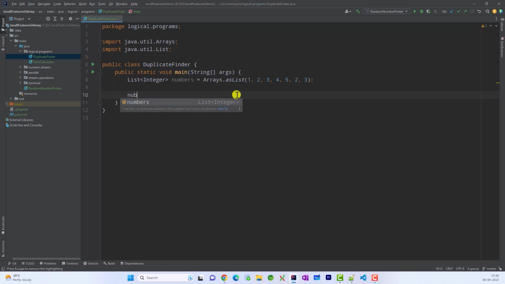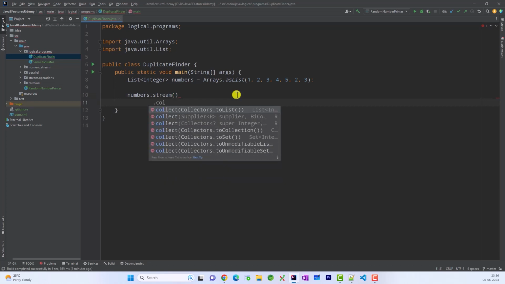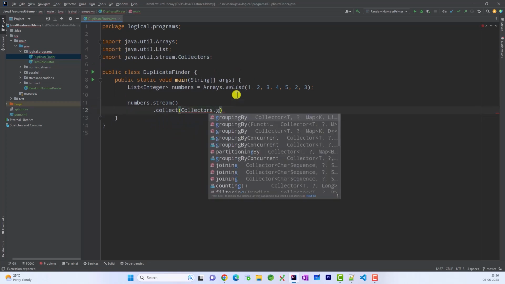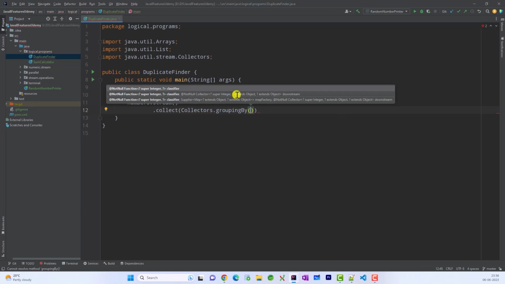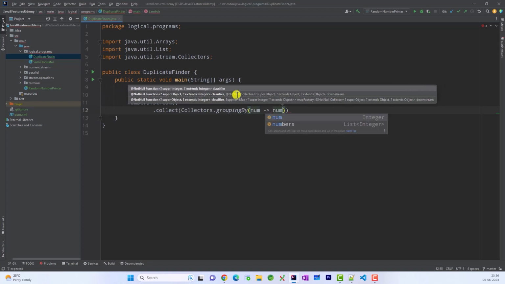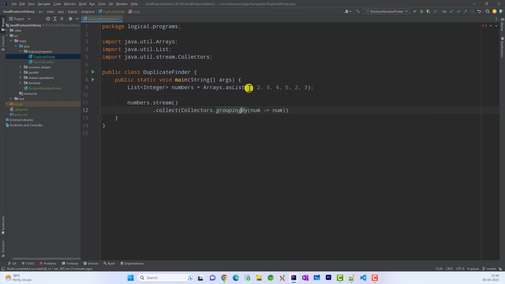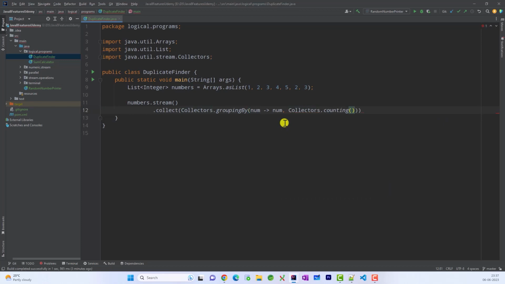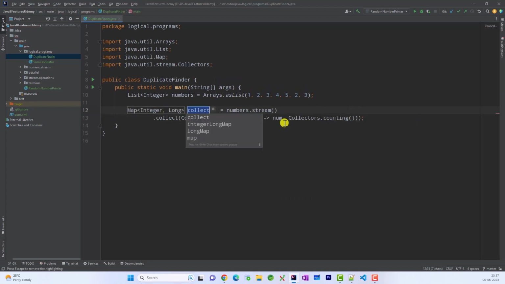So let's do that. So numbers.stream, then collect. Now this grouping by is from the Collectors class, right? So Collectors.groupingBy. Now grouping by should take two things, key and value, right? So num, I don't want to do anything with the num. Let us leave it as it is because I want all the individual numbers to be appearing, right? And then for counting, we have again a method, Collectors.counting. Now this should return me a map.